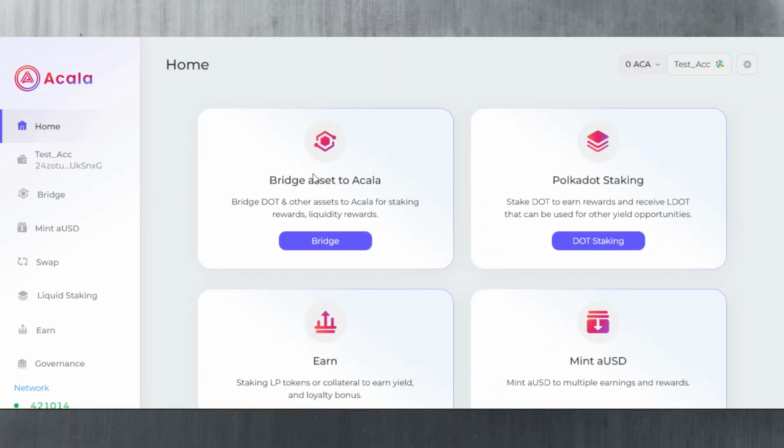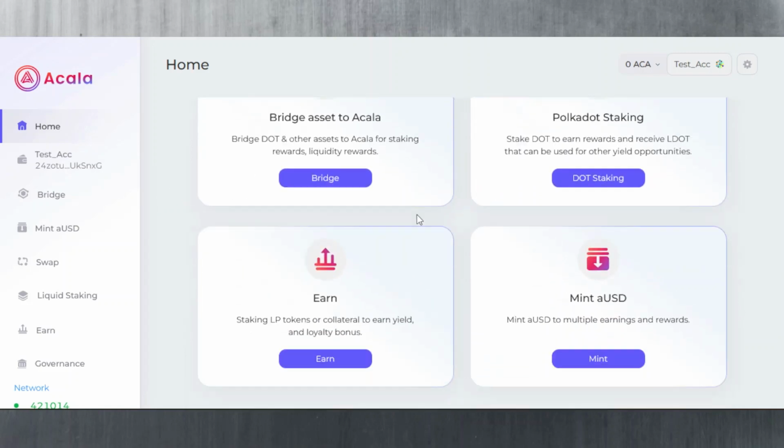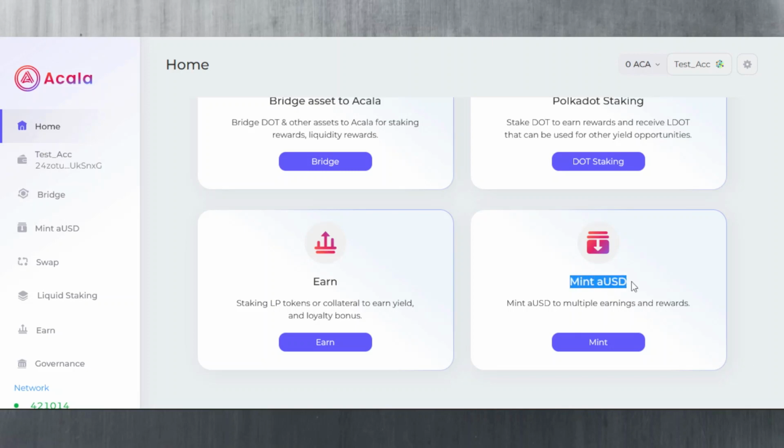As you can see, we've got the bridge asset to Acala option, we've got Polkadot staking, mint AUSD, which is to mint a stable token on Acala Network, on Acala's parachain, and of course to earn staking liquidity pool tokens or collateral to earn yield and loyalty bonus. This is another one of the features.